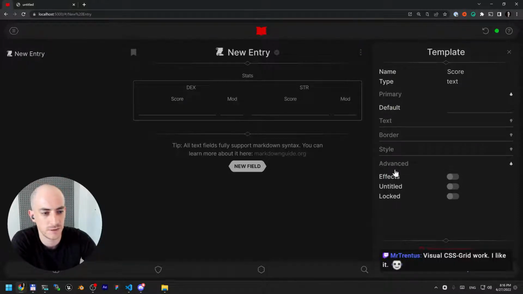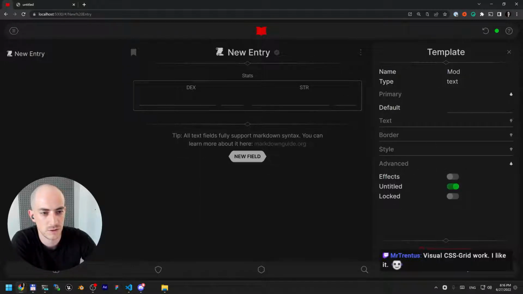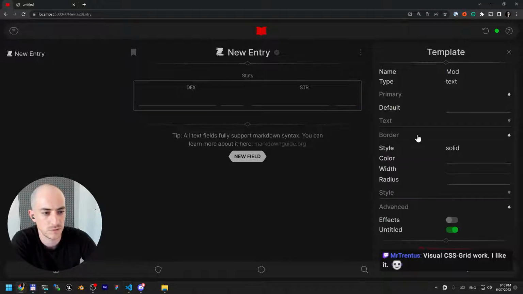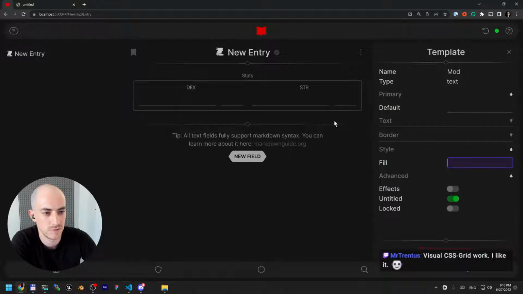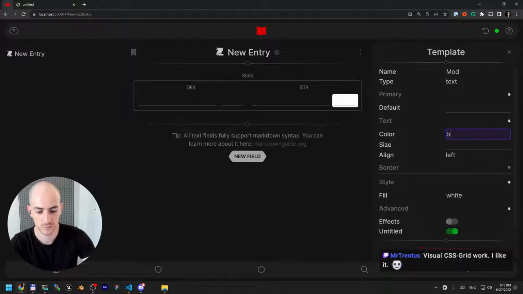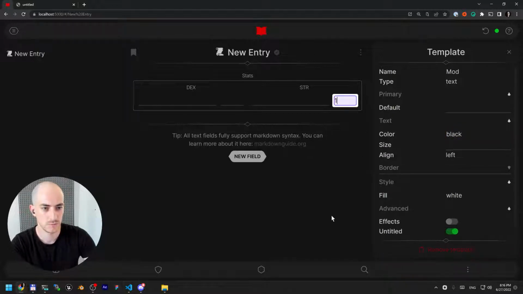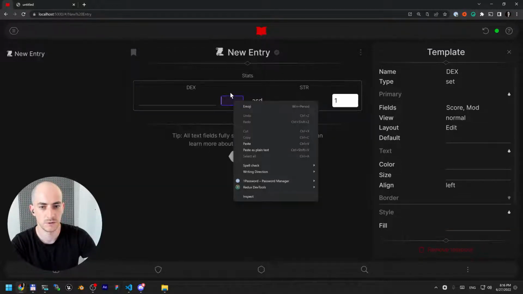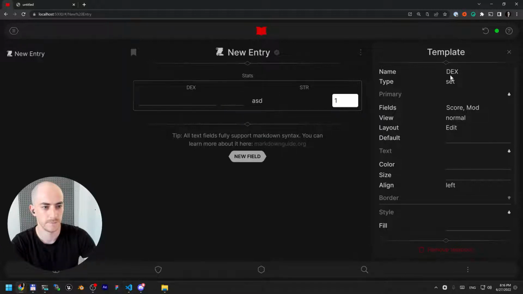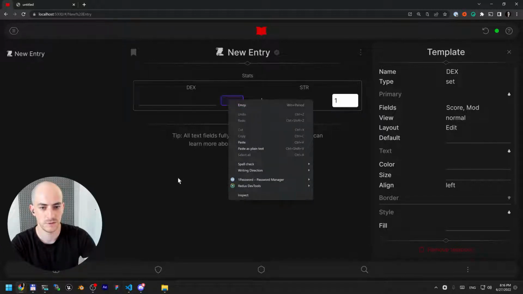So you can also remove the titles of this, so it looks nicer. And maybe you want, I don't know, the fill of the mod to be white, and the text is going to be black. So like this. And yeah, the same goes for this field.